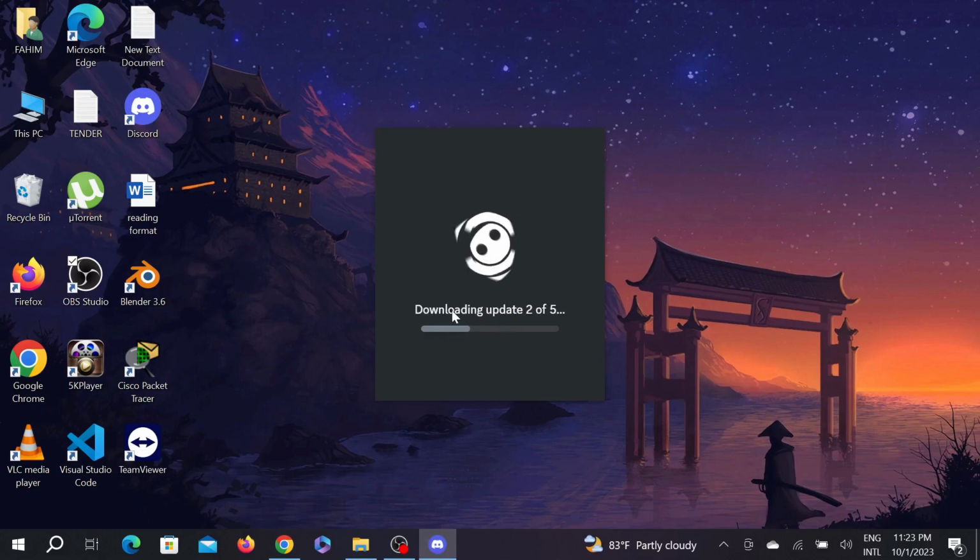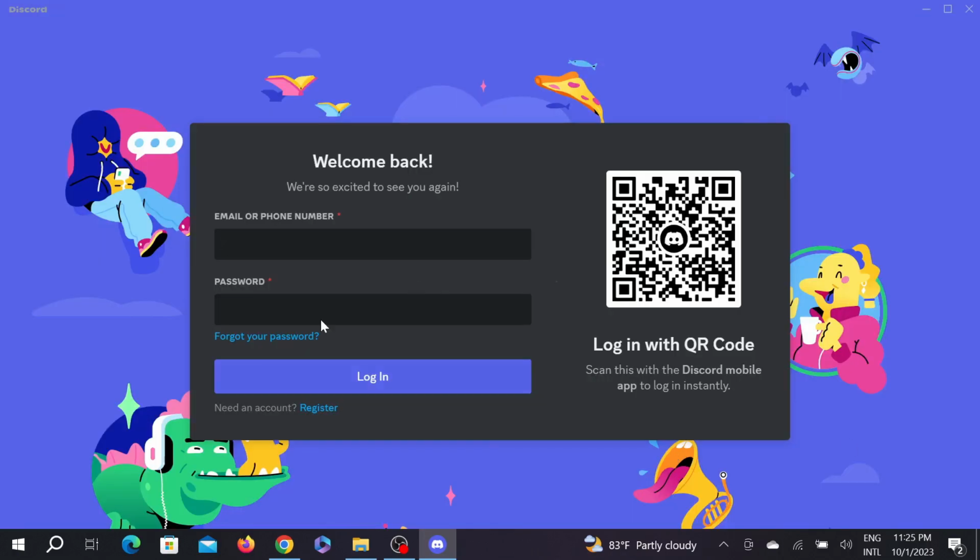And here it checks for updates, downloading updates, installing updates. It will take a few minutes or seconds depending on your internet speed, so be patient. And after all the updates and necessary downloads, the software will show you this page.